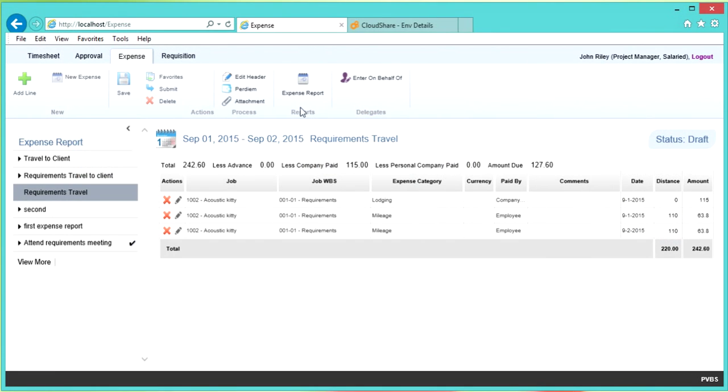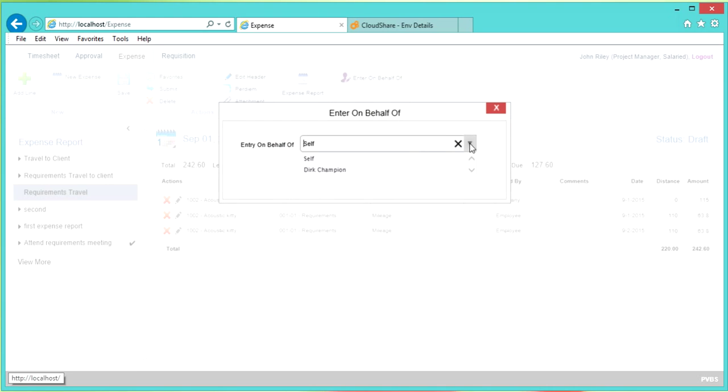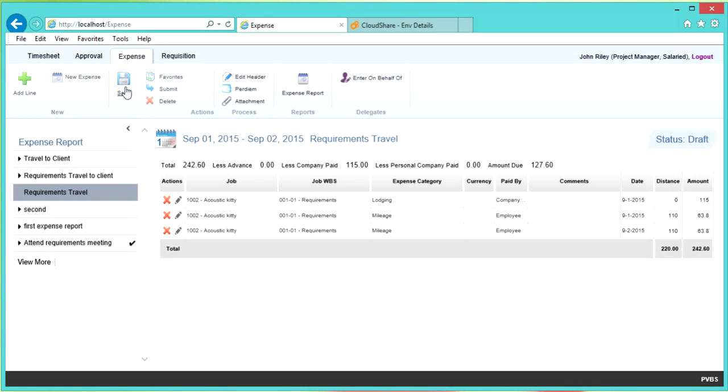Let's close out of that. To enter an expense report on behalf of someone, click Enter on Behalf of, select the person and click Save. Note that the drop-downs will display as if the employee were performing their own data entry. Let's go ahead and save once more. And if you're ready to submit your expense report, you can click Submit in the ribbon and submit your expense report for approval.